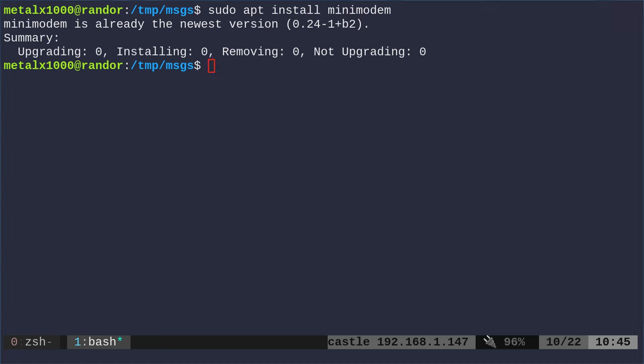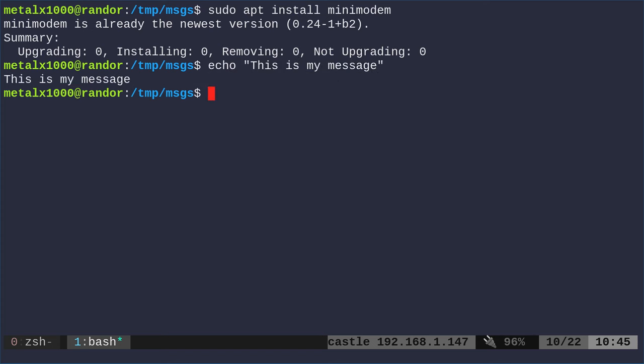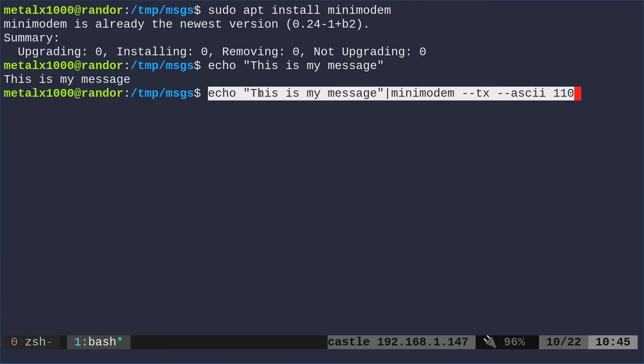But I can take a message like this: echo, this is my message, and it gives me that message. Well, I can take that and I can pipe it. Again, using the pipe character means put it into another program. So I'm going to take that message and put it into minimodem. I'm going to say --tx for transmit and --ascii. Again, ASCII, to simplify as much as possible, means typeable characters. We can type it on the keyboard, it's ASCII, okay?